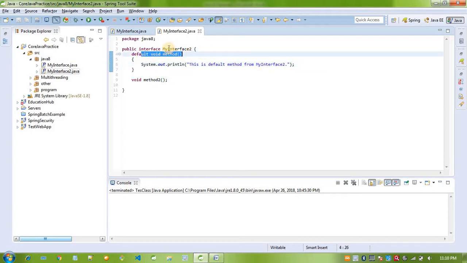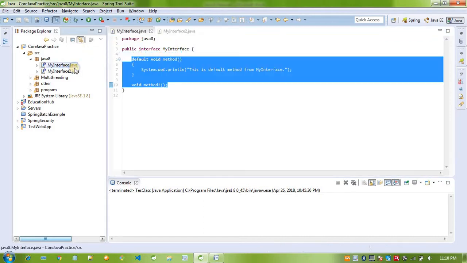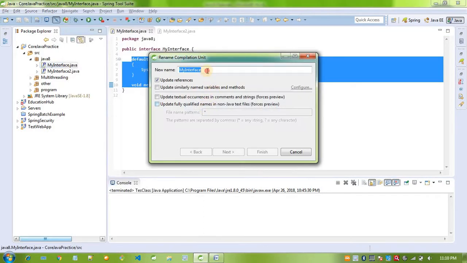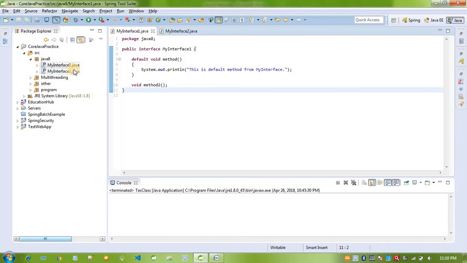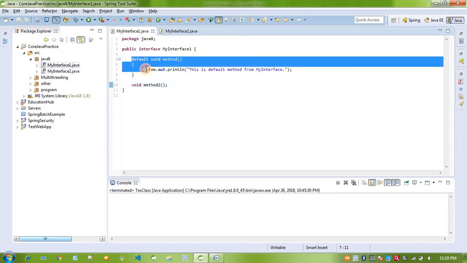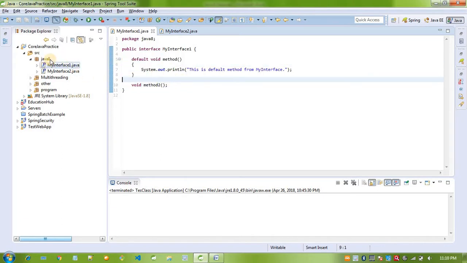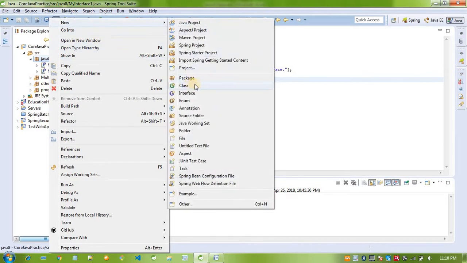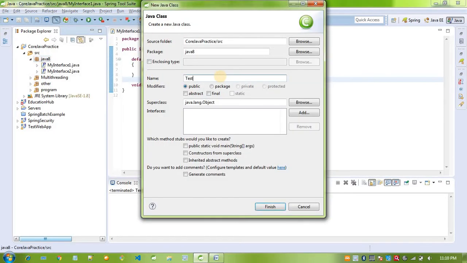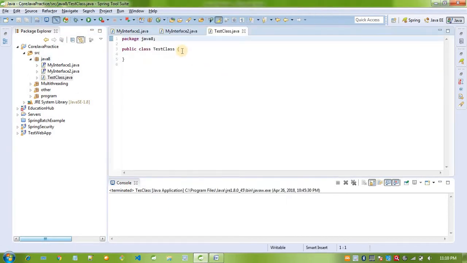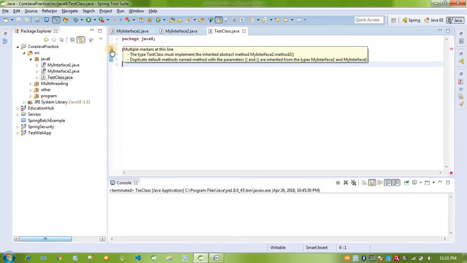So I have two interfaces, my interface and my interface 2. It will be good if I rename this to my interface 1. So we have two interfaces, my interface 1 and my interface 2, with the same methods in both: one abstract method and one default method. Now let's create a class, test class, and implement both interface 1 and interface 2 here. Now let's see what the problem is here.